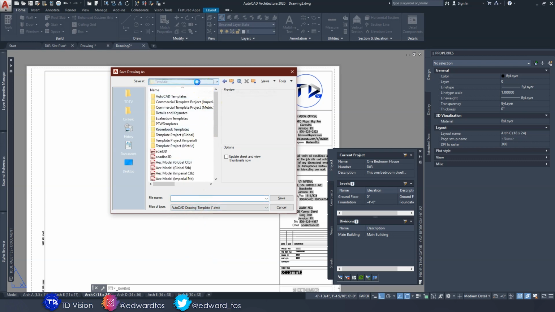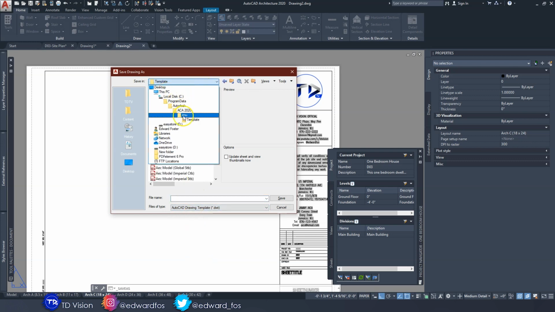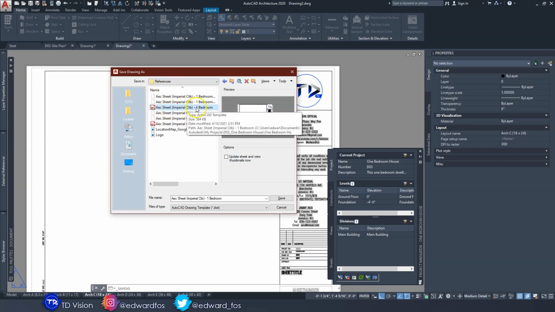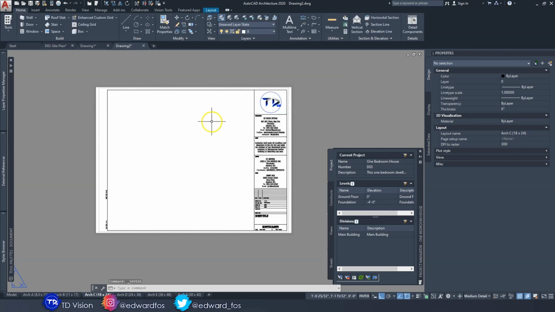Then you're going to want to find your project folder, which would be in your Documents, Autodesk, My Projects, 1 bedroom house. And in the same folder that we created earlier, you would save it as that new template that you created. All right. Now that's that.